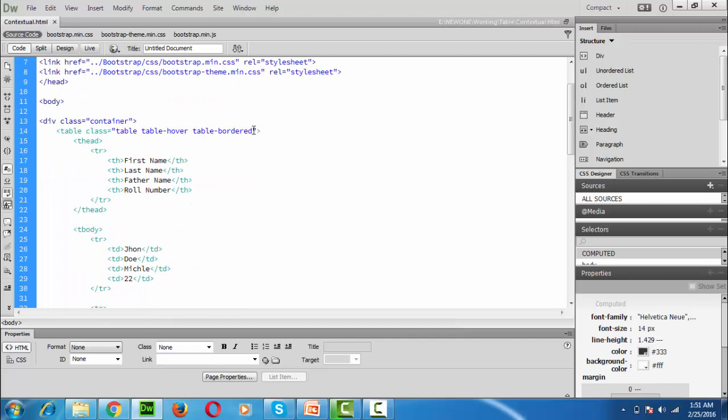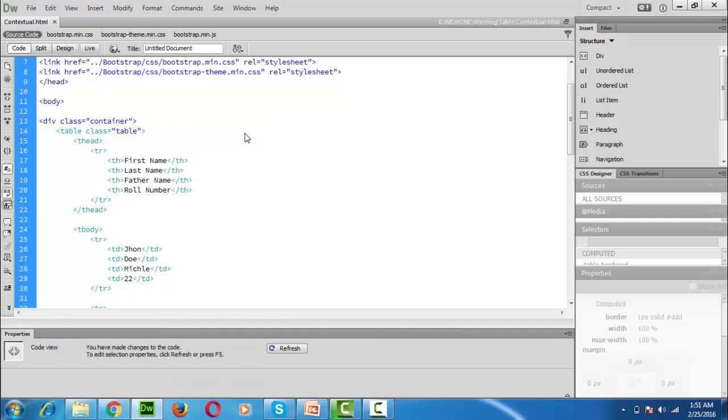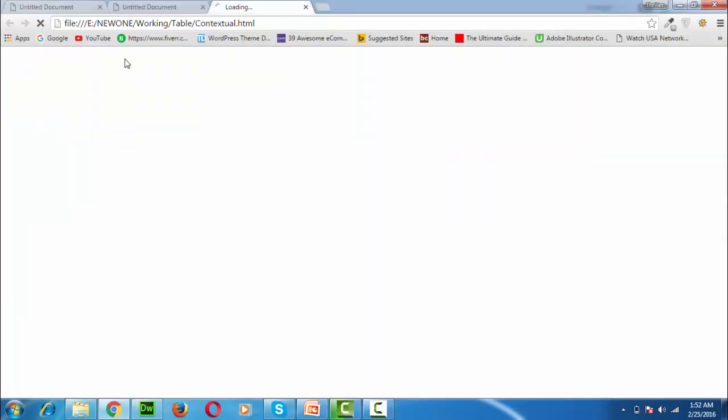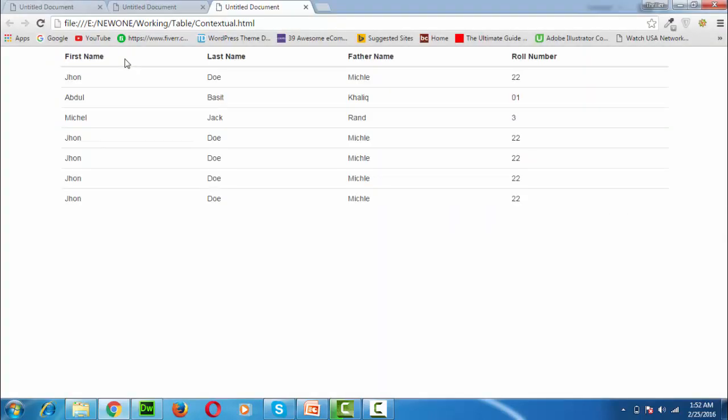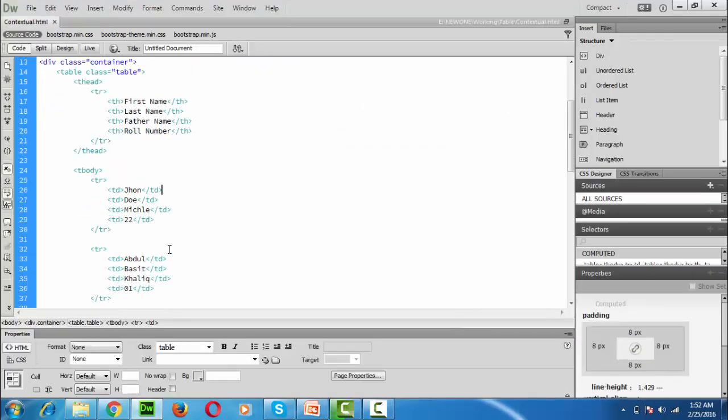First of all, I'm gonna remove these two classes because our table has been already created. There is no need to create it again and again. Now you can see the natural table result, what exactly the natural table is. Now it's time to check the contextual effects. We know that we have used contextual effects a number of times before. Bootstrap gives us a few classes that are used for the contextuals.